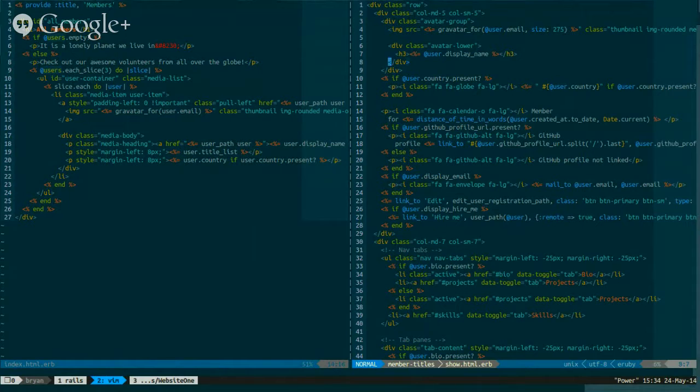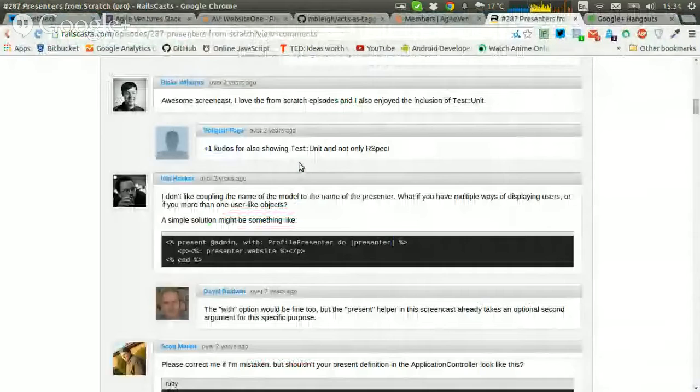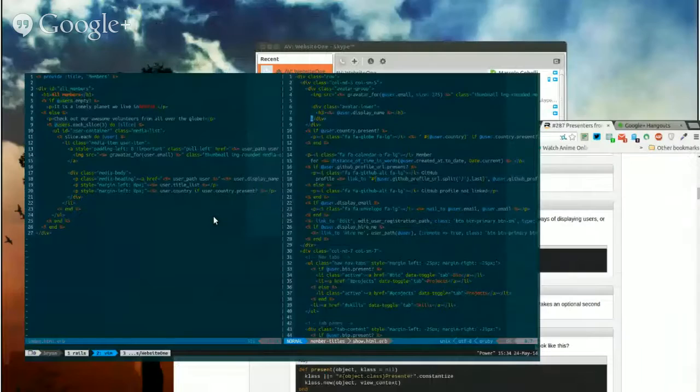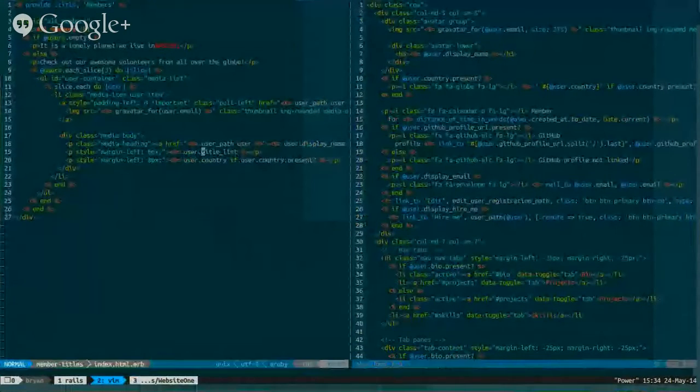I'm not sure how I'm going to implement it. This is what Ryan Bates has been doing. He has a little helper method, present something with something, and then passes the presenter in. I don't know if I like that. I wanted to try something like user.presenter, but that could be a little bit verbose. So I'm just wondering what's best.